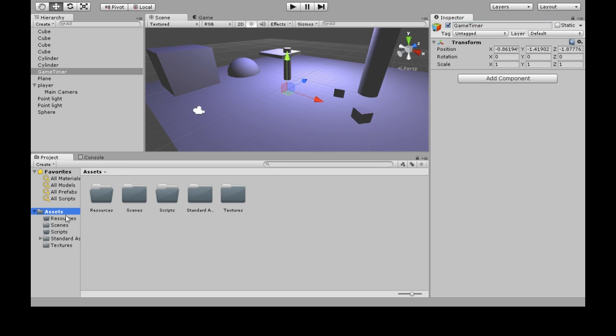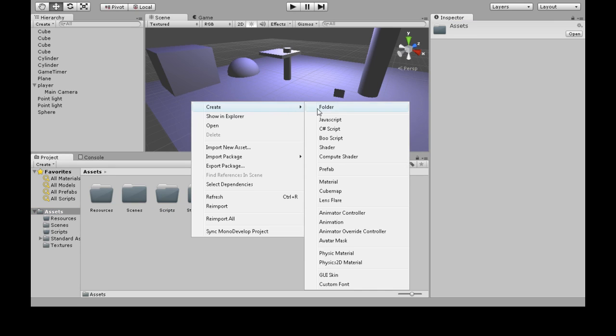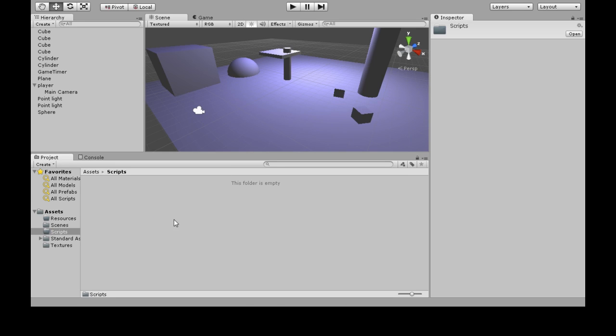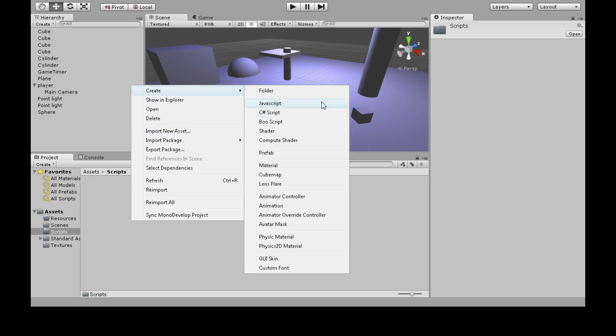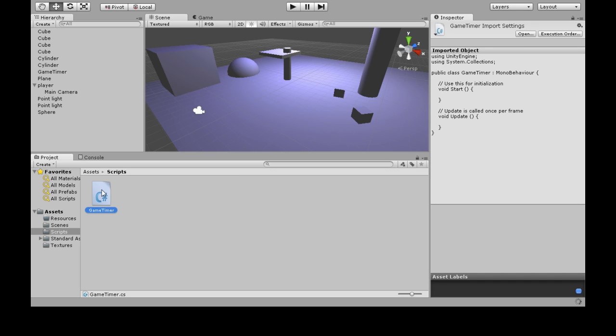And then in assets, you should have a scripts folder. If not, right click, create folder, scripts, and then just go into scripts, right click, create C sharp script, game timer, and open this up in MonoDevelop.